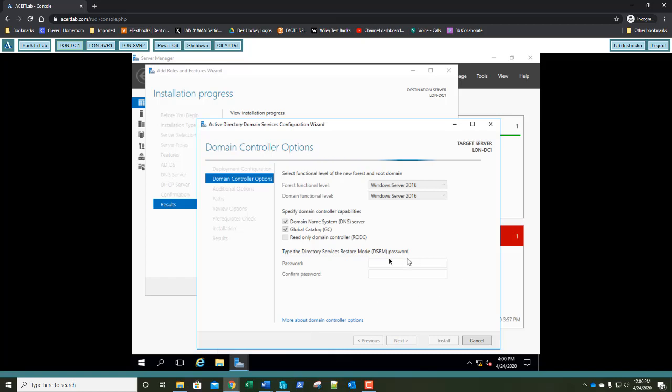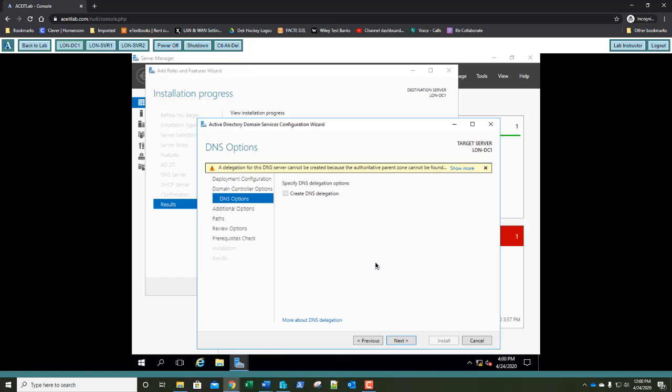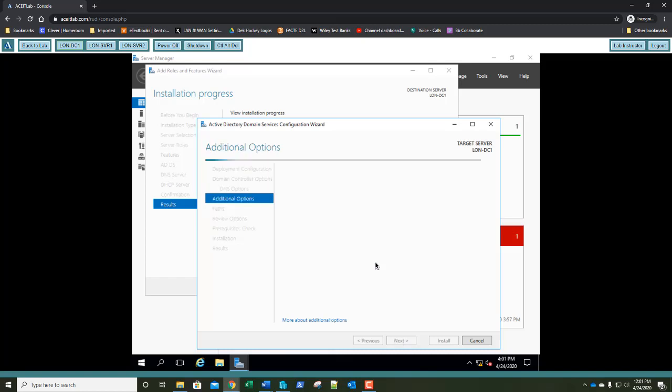Once this completes, we're going to enter our same default password for our directory services restore mode password. That's how we get in here, by command, in case something goes wrong. Next. There's no DNS delegation right now, right? Going to verify the Adatum NetBIOS name. And there it is. Next.